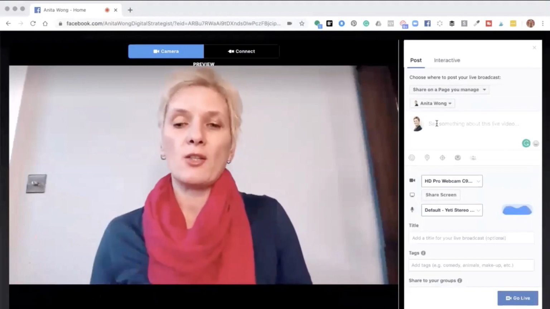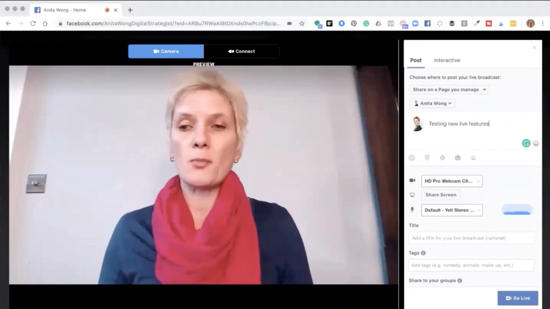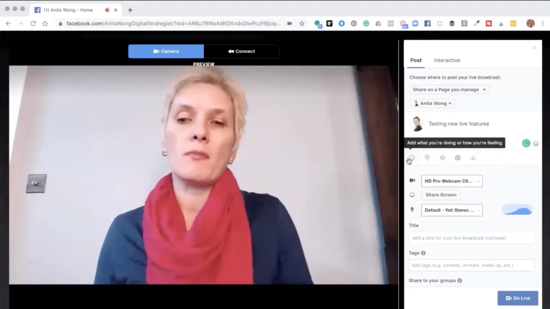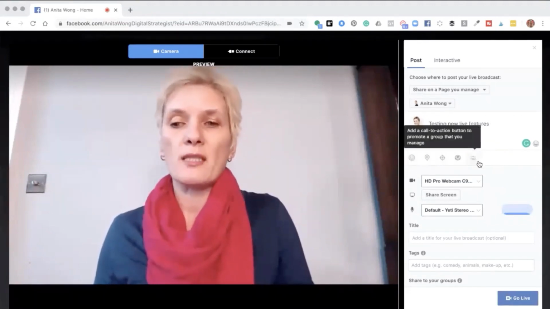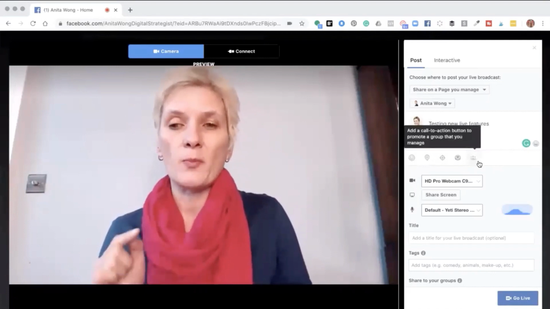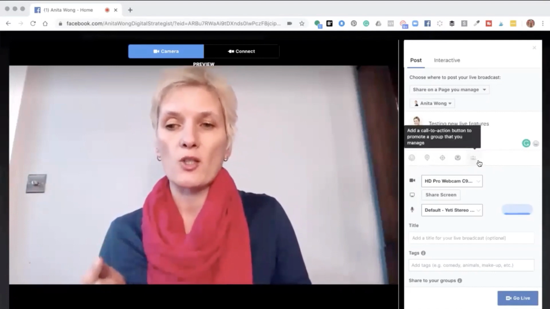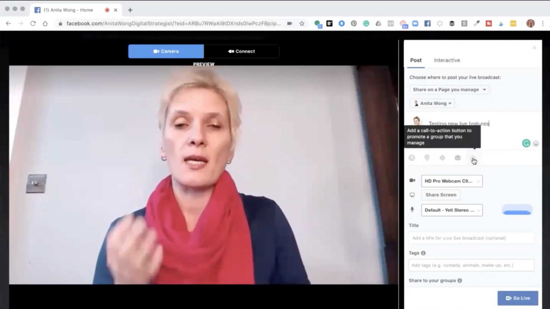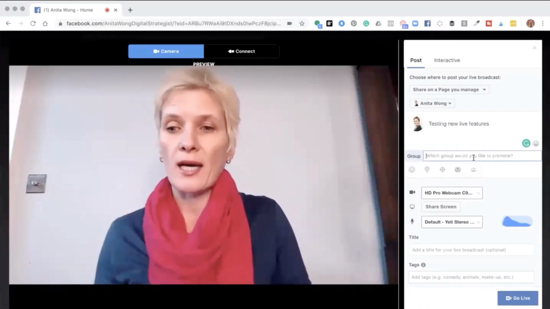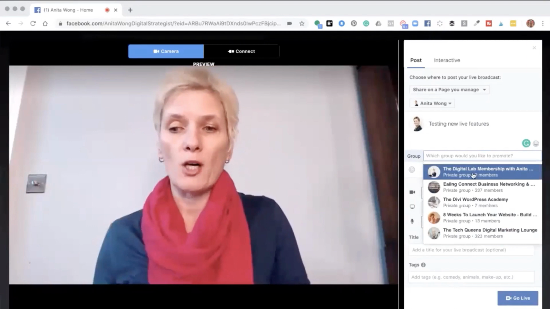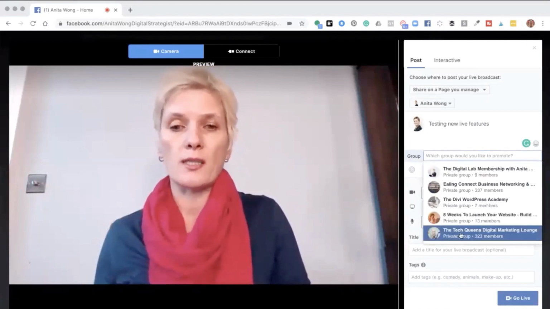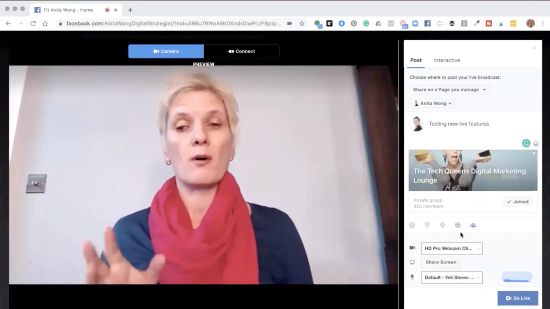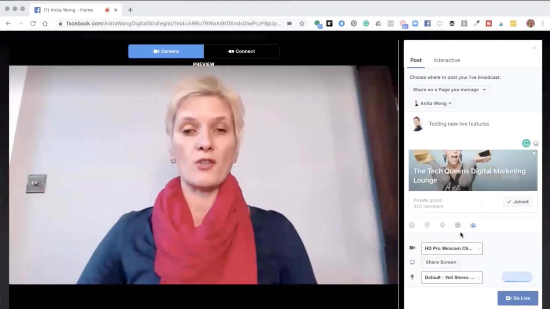You'd need to fill in your description. And then this is the most important part. Underneath this description area, there are five emojis. The furthest one on the right is the one that will tag your Facebook group to promote it. Add a call to action button to promote a group that you manage. This is the game changer when it comes to growing your community on Facebook. So you're going to go ahead and click that, and then you can choose the group that you're admin of. I want to connect my Tech Queens Digital Marketing Lounge. So that's now automatically connected to my live video, which we will see after I've gone live.